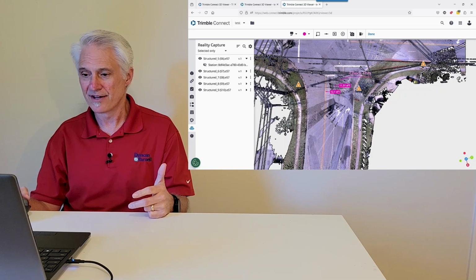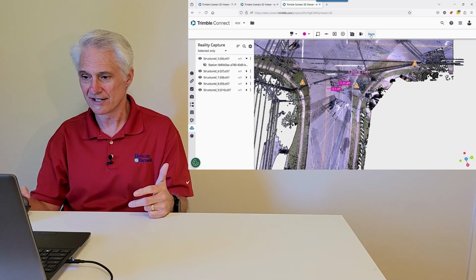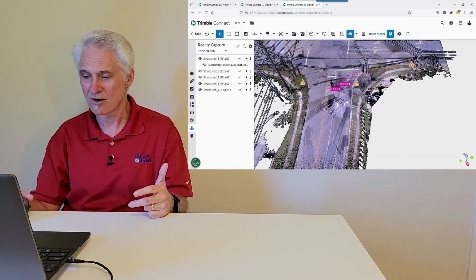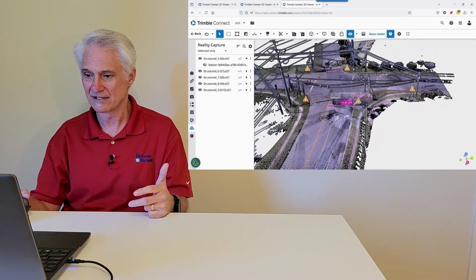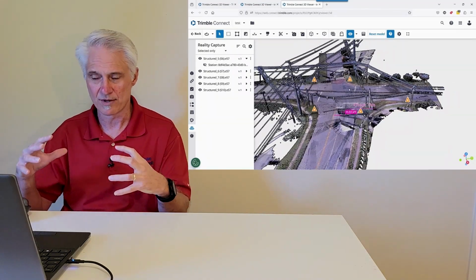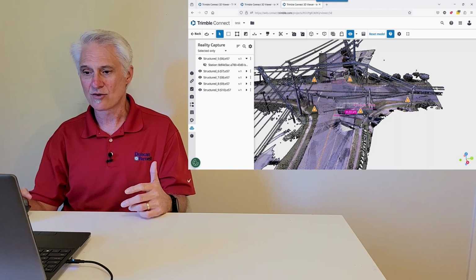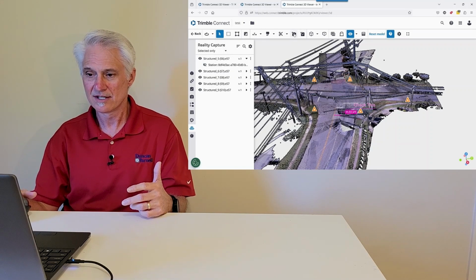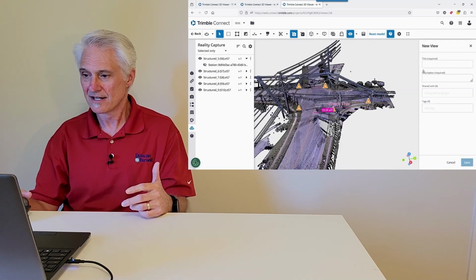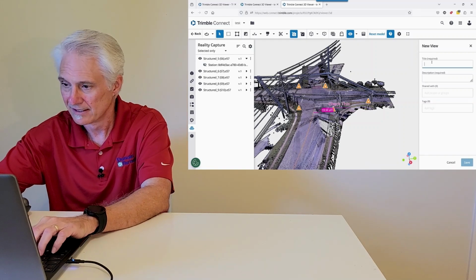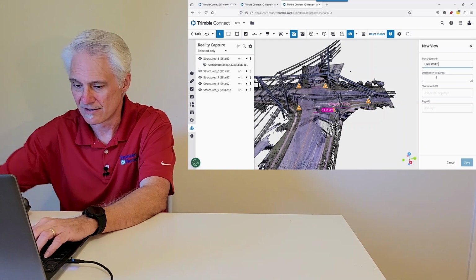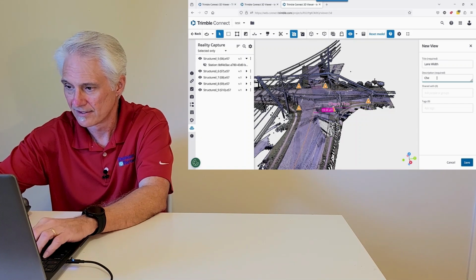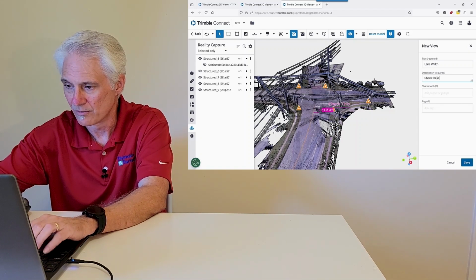Okay. The other thing that's nice is once you're done there, if you get things marked up, say you got somebody that's not really familiar with dealing with point clouds and moving around in point cloud software, I can create a view just by snapping here, give it a title like lane width, and I'll just give it a description, check these lane widths.